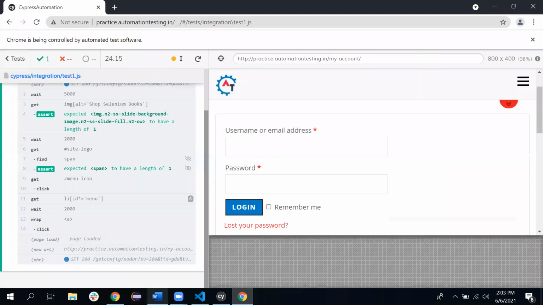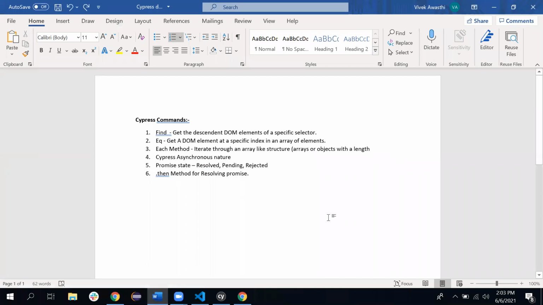So till now we have discussed the find method. Using that basically we can restrict the search, and Cypress will search for the locator in that particular specific area only. And the EQ method, where in the array of web elements we can find the specific one using the index. And the third one is the each method. If you do not want to do any hard coding, we can iterate a loop, and using that particular loop we can find that particular element and click on it. So these are the three important methods that are required while doing the automation.